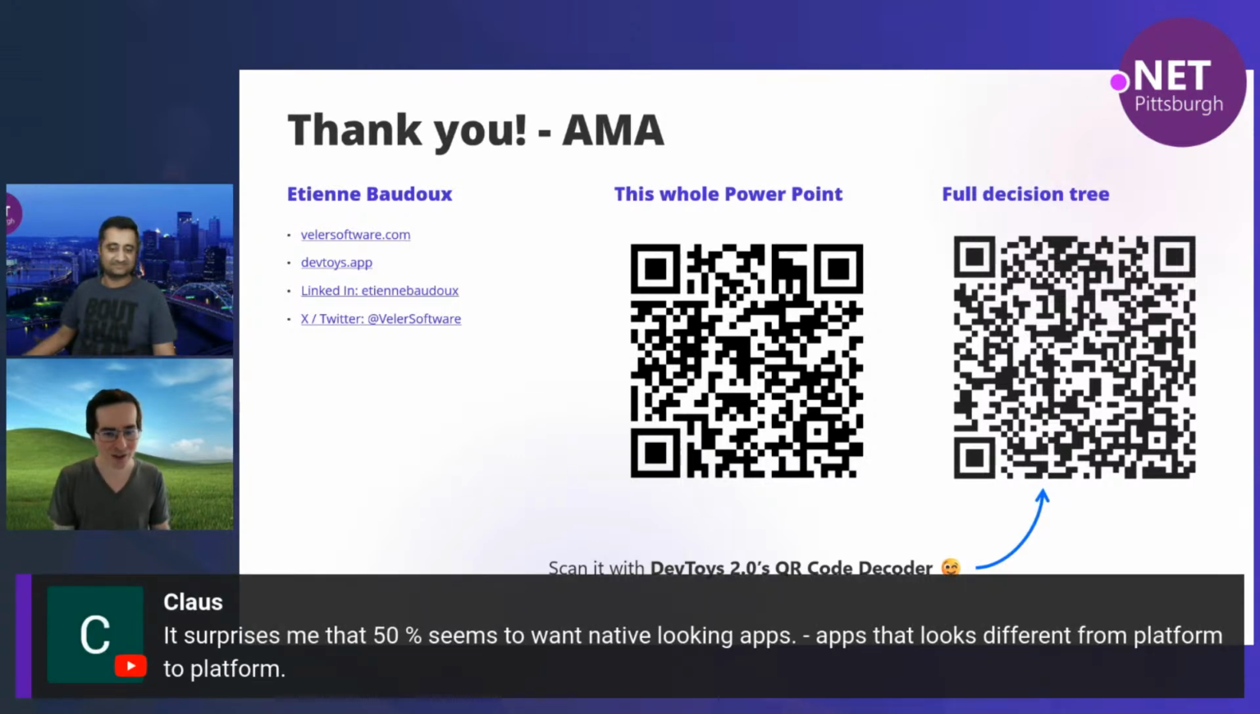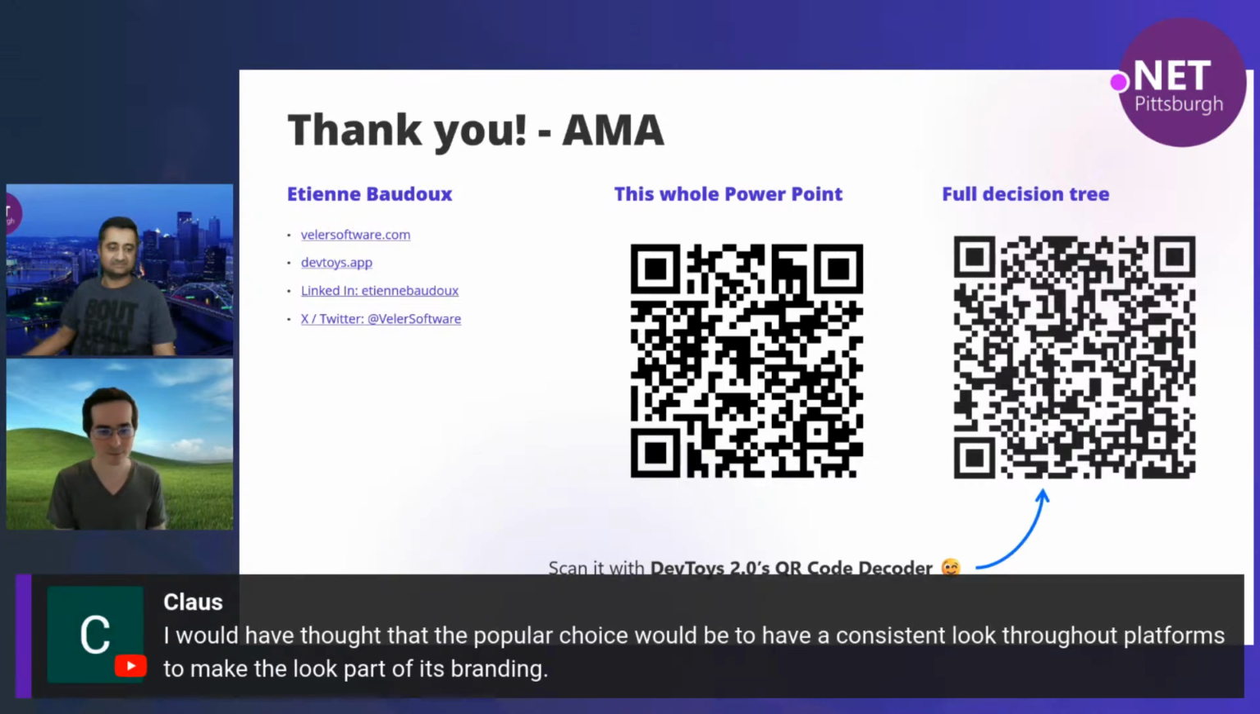It surprised me that 50% seems to want native-looking apps that look different from platform to platform. Yes, I agree. It is surprising too, but that's what we have at Microsoft when we interview customers about smartphone apps in particular. You may have a different result, based again on what kind of customer you ask your question to.